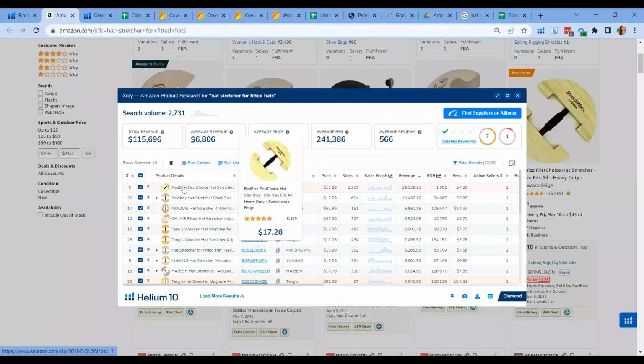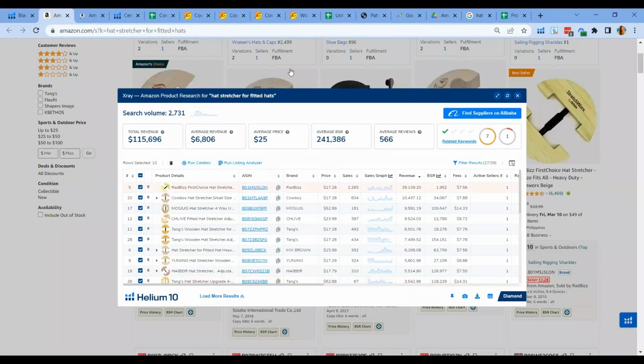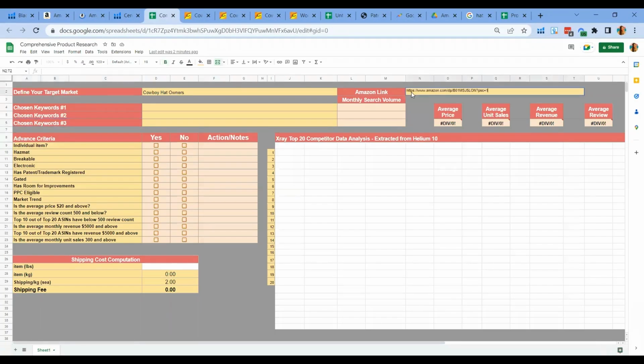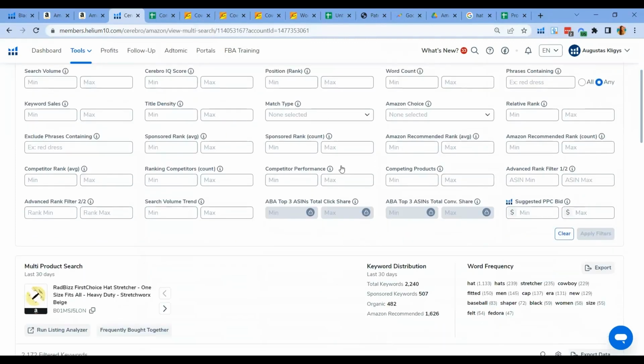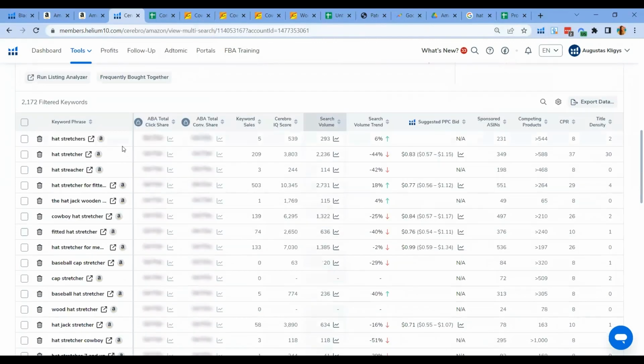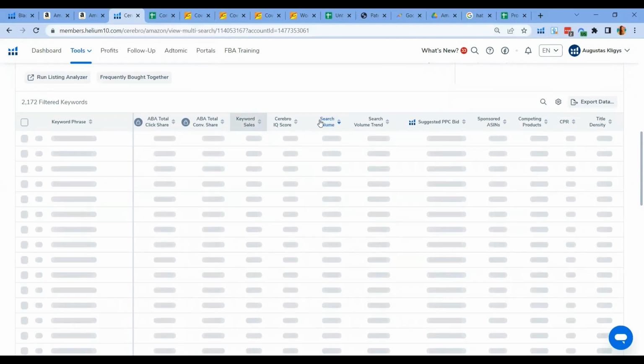First of all, I'm going to choose here the top competitor, which is this one, RadBiz. So I'm just going to click the ASIN and then copy it here. I'm going to put it here on my Amazon link for my reference later on. So let's move on and look for our top 3 keyword phrases. I'm going to filter the search volume from highest to lowest and then select here my top 3 keywords.